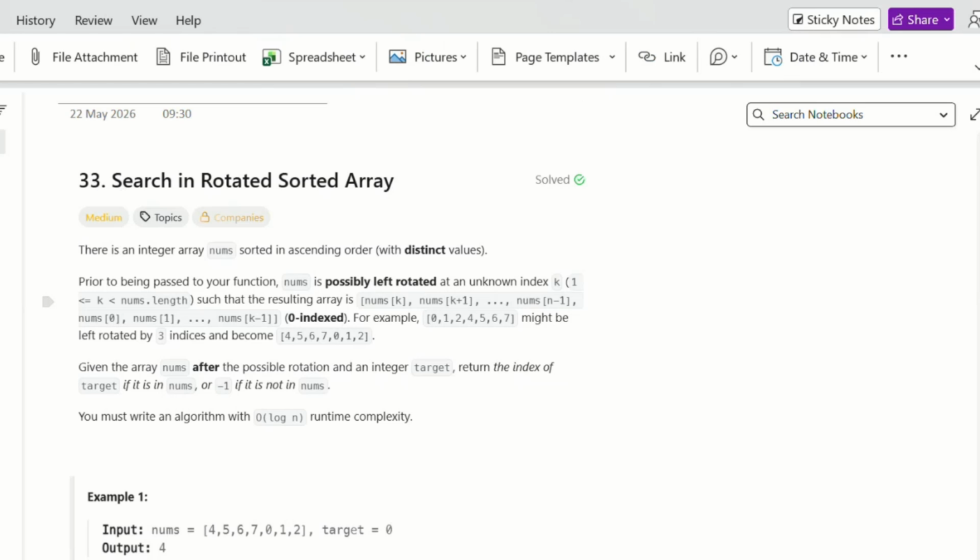Everyone, so today's problem of the day is search in rotated sorted array. And what is given in the description? There is an integer array nums sorted in ascending order with distinct values. That means values are not repeated.